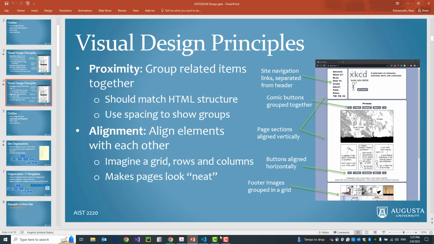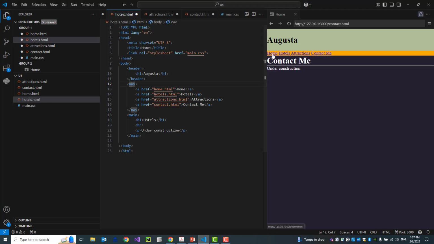Alignment, we don't have too much thing to align here for now, but we can see that all menu options are aligned vertically and they look good. Alignment always good.